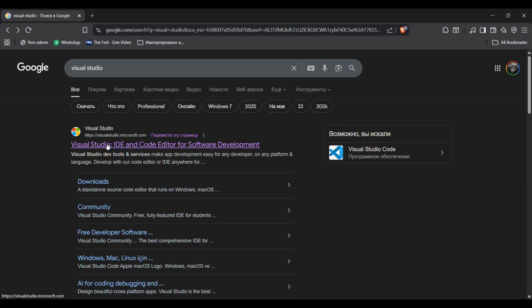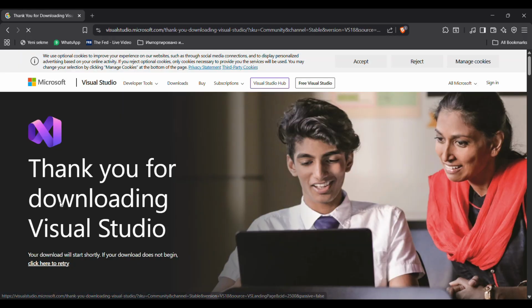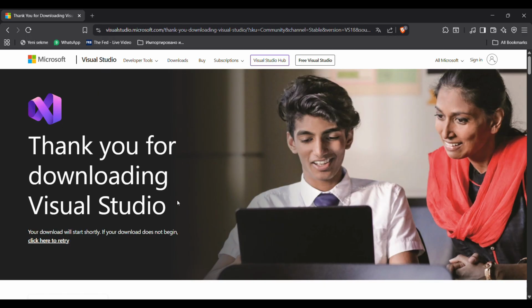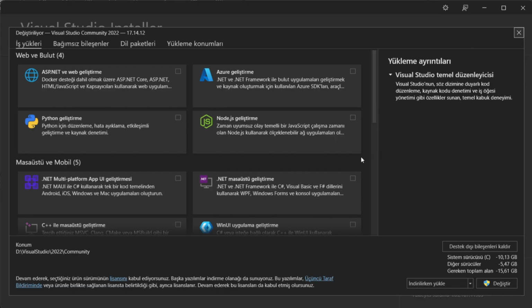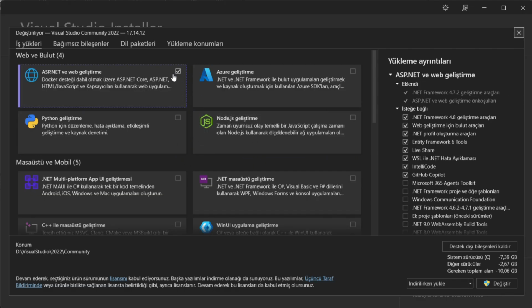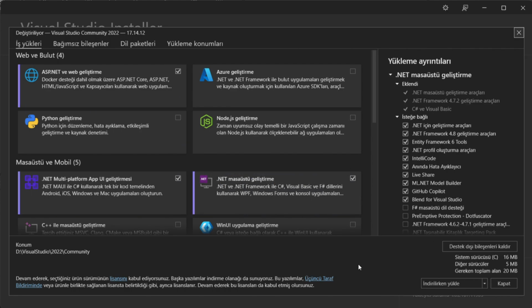To install it, go to the official Visual Studio website. The link will be in the description. Click the download button. After downloading, launch the installer and wait a little while it installs all necessary components. Once the installer opens, you will see a screen where you can select which modules to install. For this course, we will only need components related to .NET development, so select the workloads connected with C# and .NET and then press install or modify.